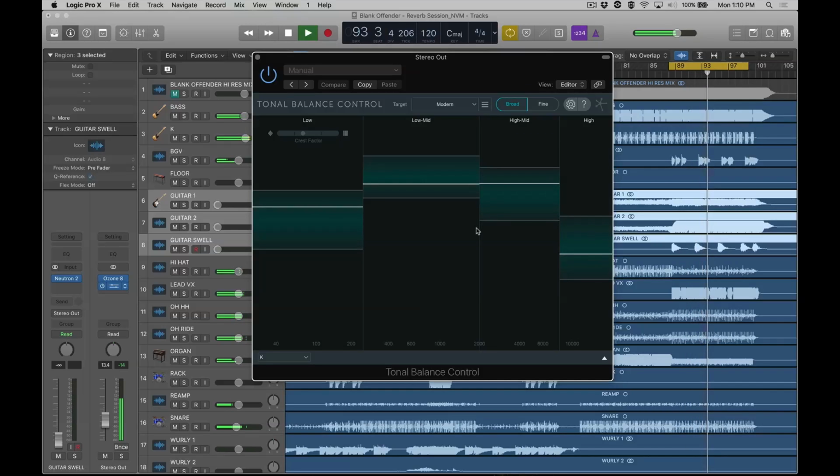So we're seeing a dip in the low mids. So this just goes to show you that it's not just EQ moves, but track level also informs the tonal balance, and you can see that reflected very easily in the Tonal Balance Control visual feedback system.